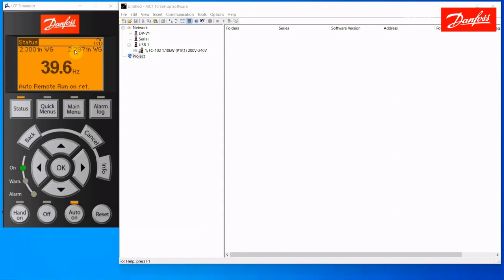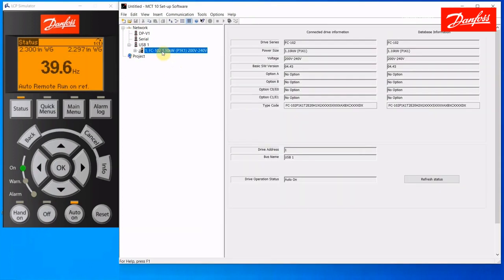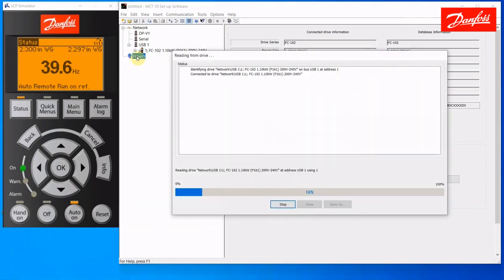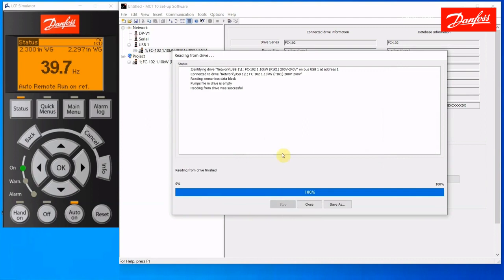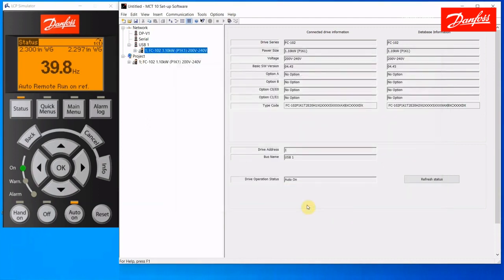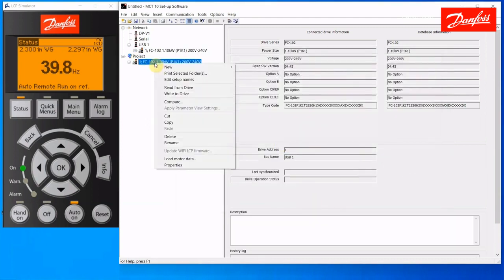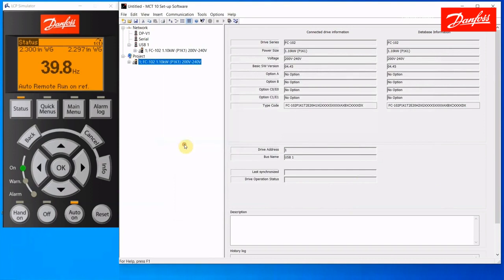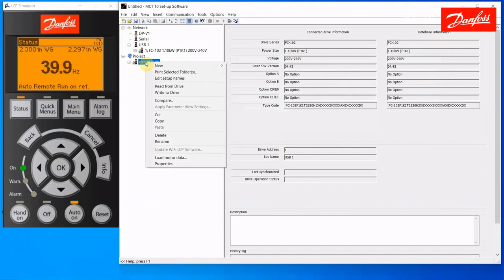Typical closed loop setup. What parameter changes does that require? Well, here they are. Once again, let's copy that into the project file so that we can work with those parameters. Okay, we're copied. Close it. Let's rename it closed loop. So what parameters did I change to make that happen?